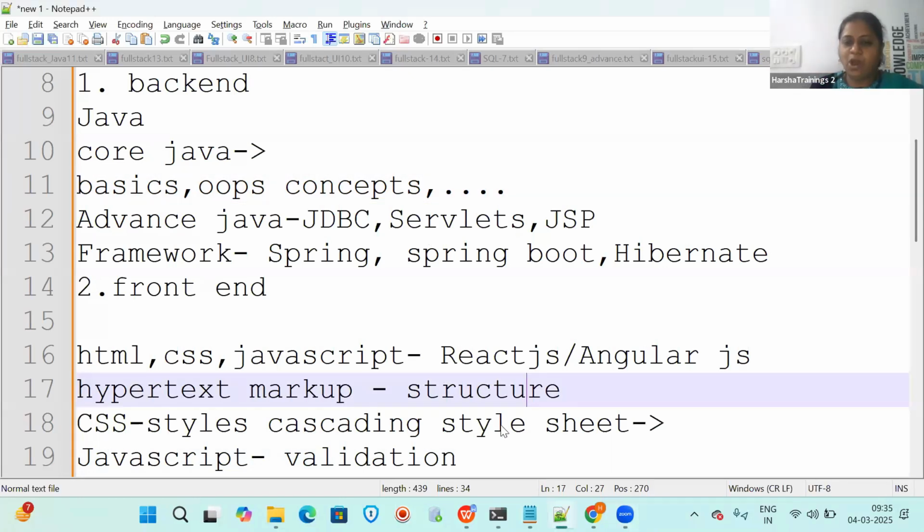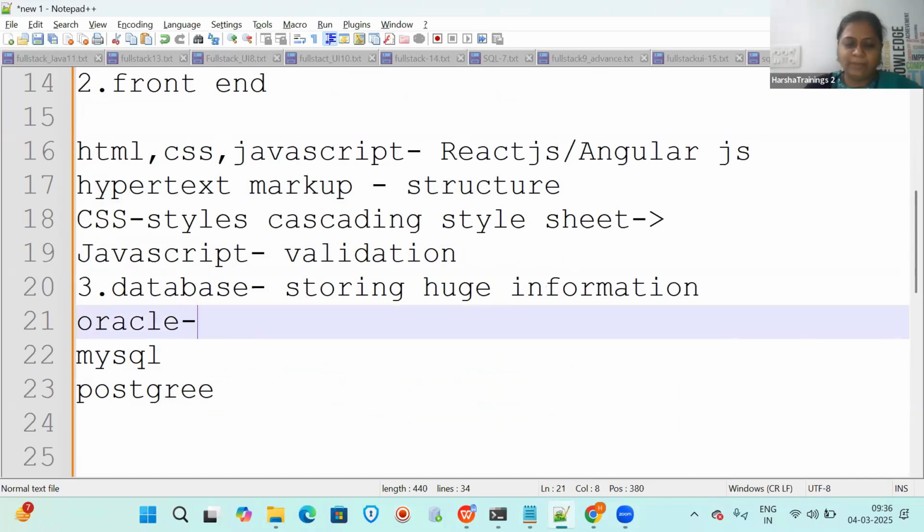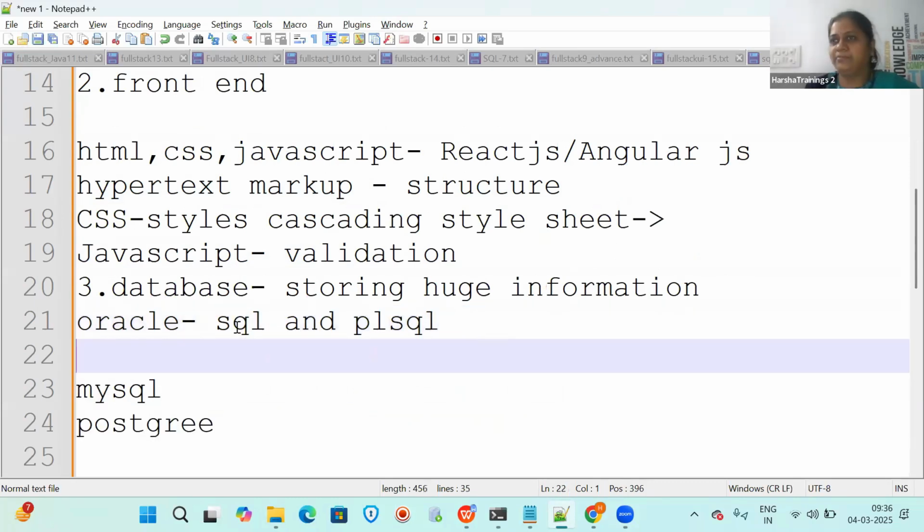Okay. So this is about your course modules. In the front end, HTML, CSS, JavaScript, and React.js. Backend, you will be learning core, advanced, and frameworks. Database, you will be learning Oracle, where you will be learning SQL and what? PLSQL. So these you will be learning.